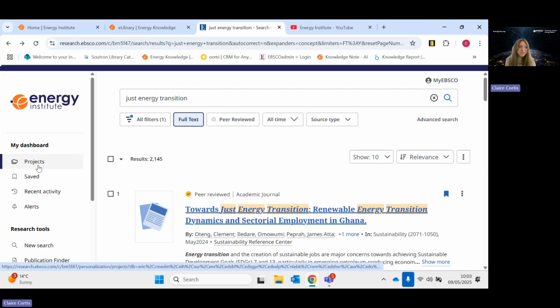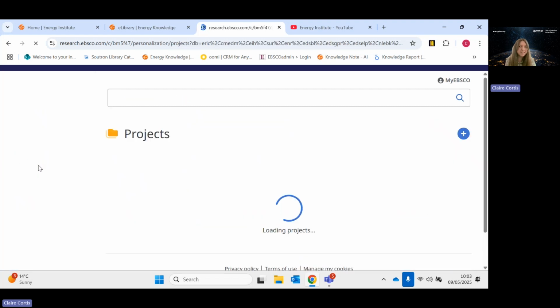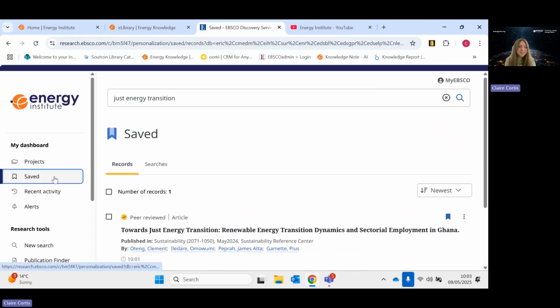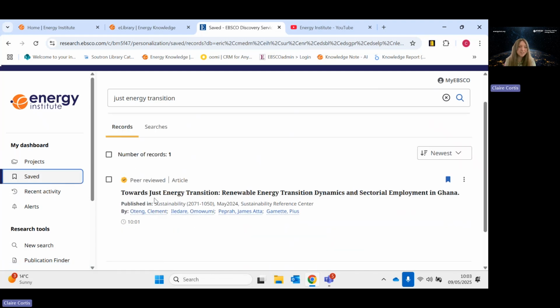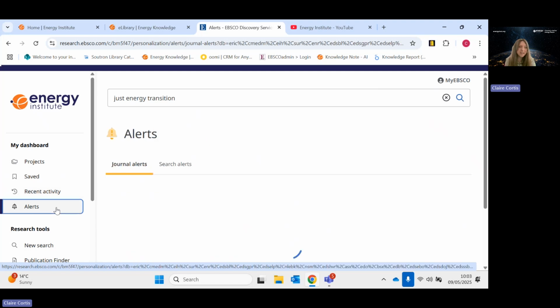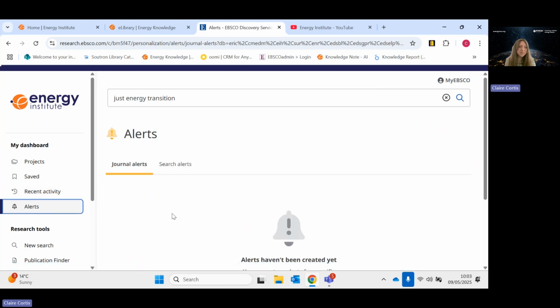So we have our dashboard here, so you can see your projects, and you just need to make sure that you're logged into your My EBSCO account up here to view these. So you can see I have the energy transition project there, and you can save items beneath that. You can see our saved records, so I just saved that one there. You can look at our recent activity, so you can see that I've just run a search on energy transition, and any alerts that you've set up you can view there.